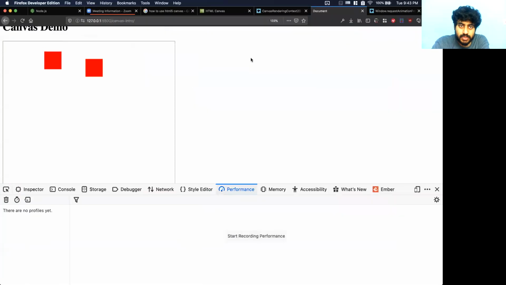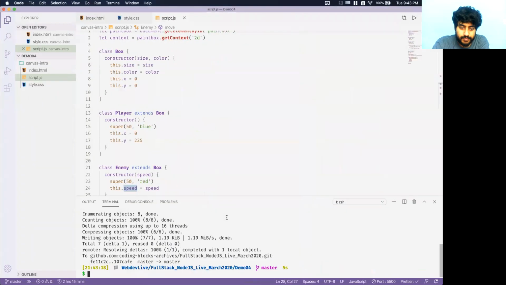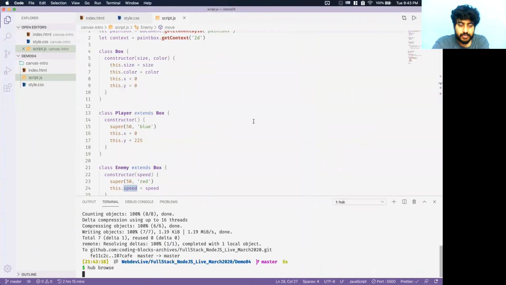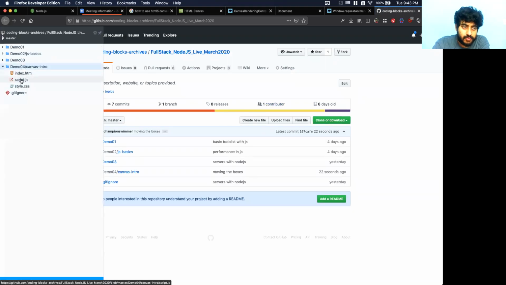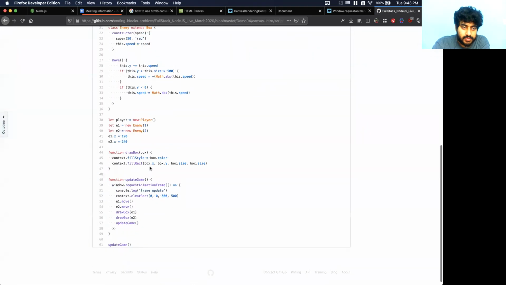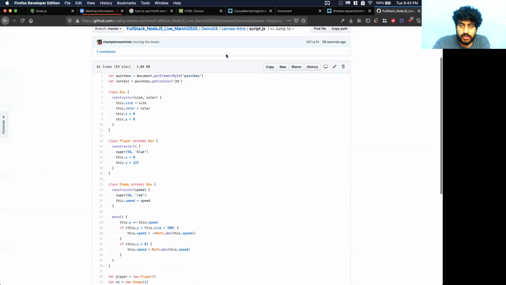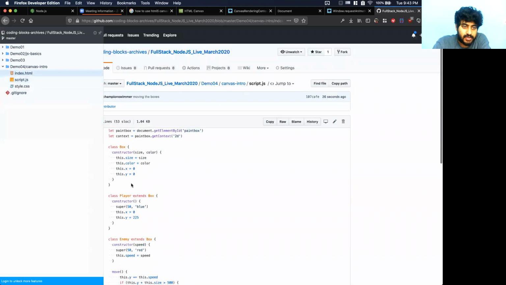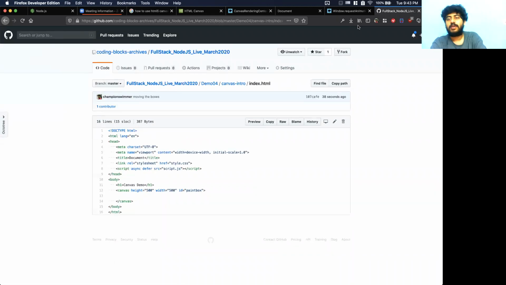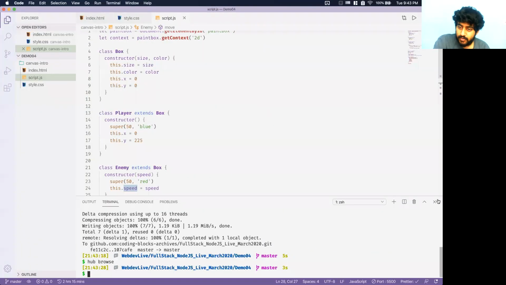So the code is here. It would be in your demo folder, and in canvas intro, script.js is your script. It's not a big script, so just check that out. And the HTML file really does not have anything. It just has a canvas. That's all the HTML file has. So take a look at it, and if you have any doubts, just ask me. I'll give you a couple of minutes to read that code. Then we will do other stuff with this page. Okay.